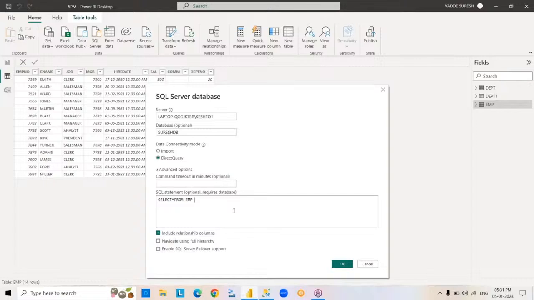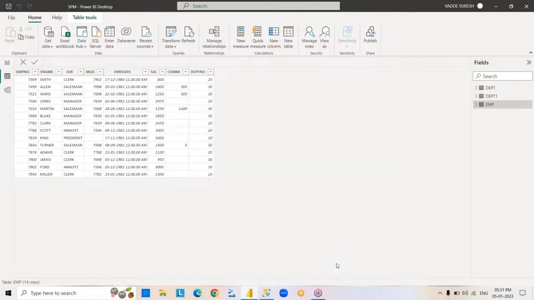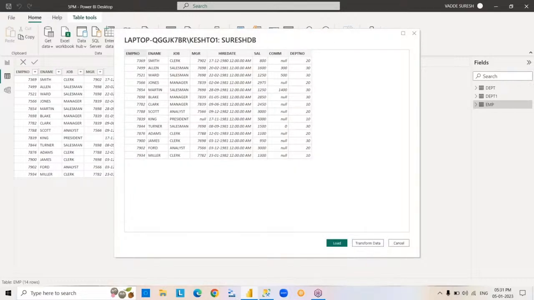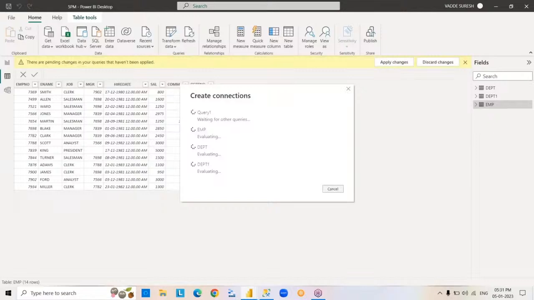Click on the OK button. This is the data coming from the source. Load. Now we are getting this table name as Query1. We can rename it, no problem. Okay? Right. Let's complete this copy.